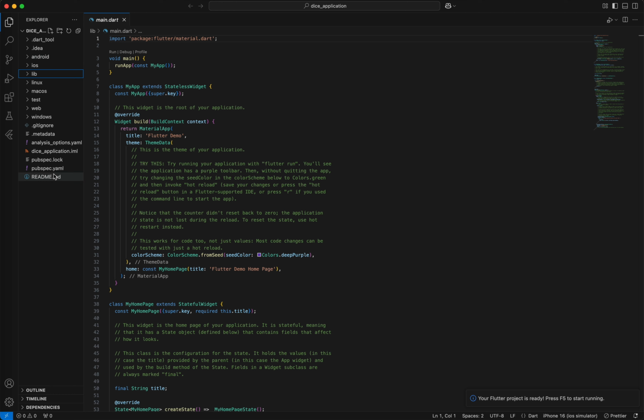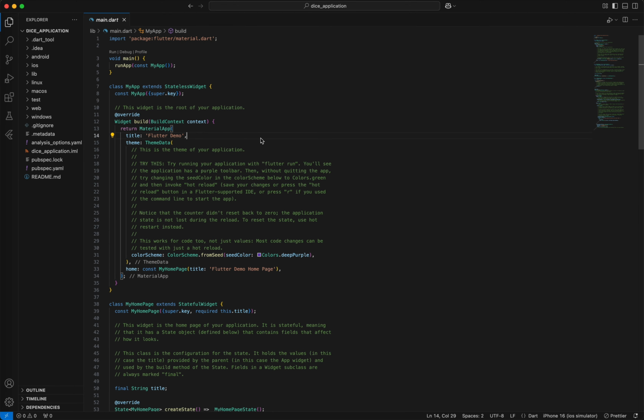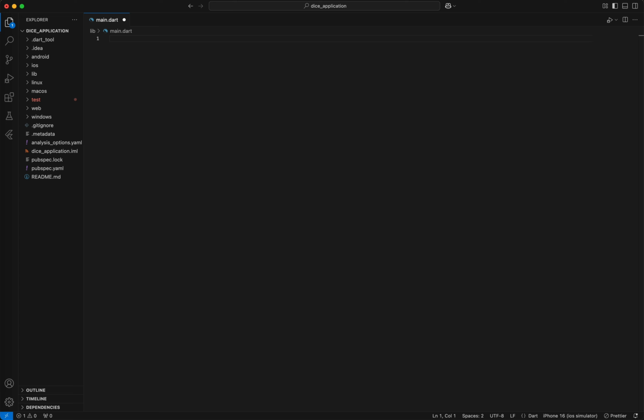We have all the folders which are required and our main.dart. We'll start with creating a fine gradient color as a background first. Then we will start building our application. So I'll clear all this content from my main.dart so that we can start from scratch, by adding a void main because that is the starting point.